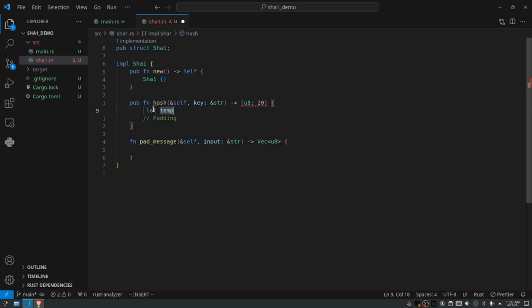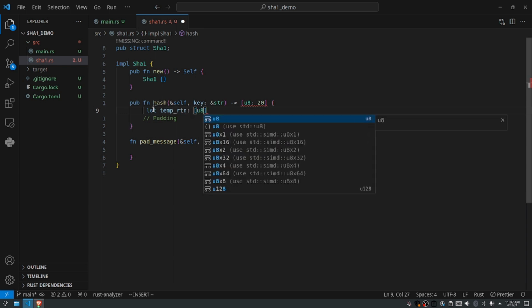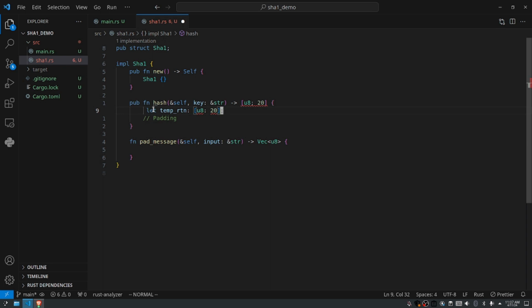Let's just say let temp return equals u8 20, and then temp return. All right, cool. So now it won't complain. We'll just leave this here. This is just garbage.